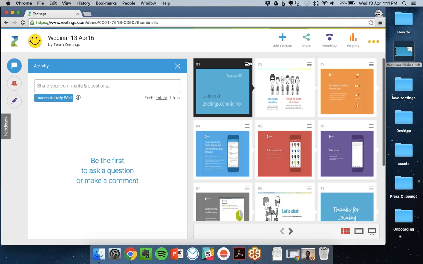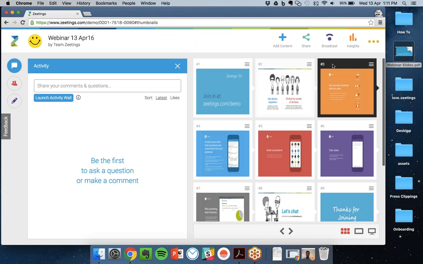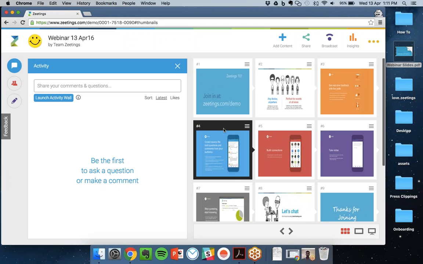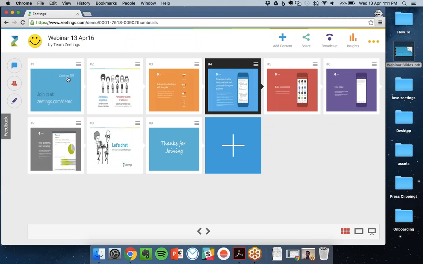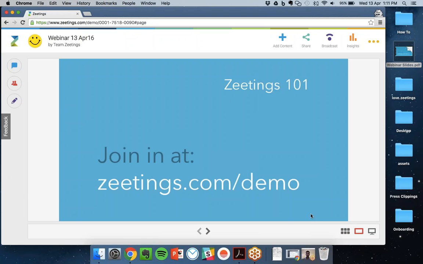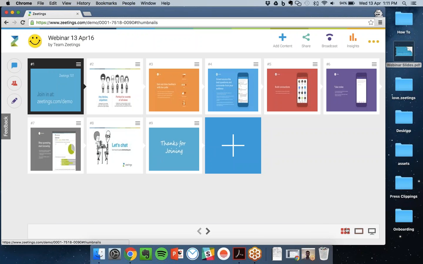So what you can see now is I've uploaded that set of content, and I've got about 9 slides here. Each of these thumbnails represents a different slide. I'll close the activity feed. We'll get there in a second. So I've now converted these slides. If I want to look at them in a larger view, I can just click. If I want to go back to the thumbnail view, I can switch views using these controls in the bottom right-hand corner. So I'll switch back.